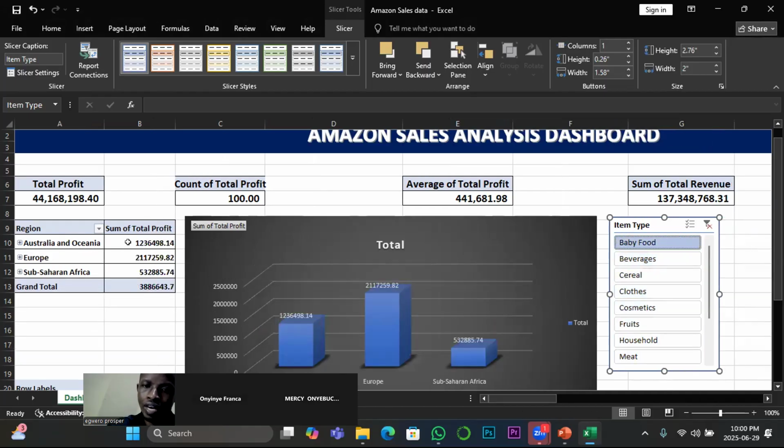So the report you get now is that baby food was not sold in Asia. That is why Asia is not mentioned. In Australia and Oceania region, the profit generated from only baby food items sold is this. In Europe, the sum of profit generated from baby food only is this. In sub-Saharan Africa, the sum of profit generated from baby food only is this. And then the total is this.